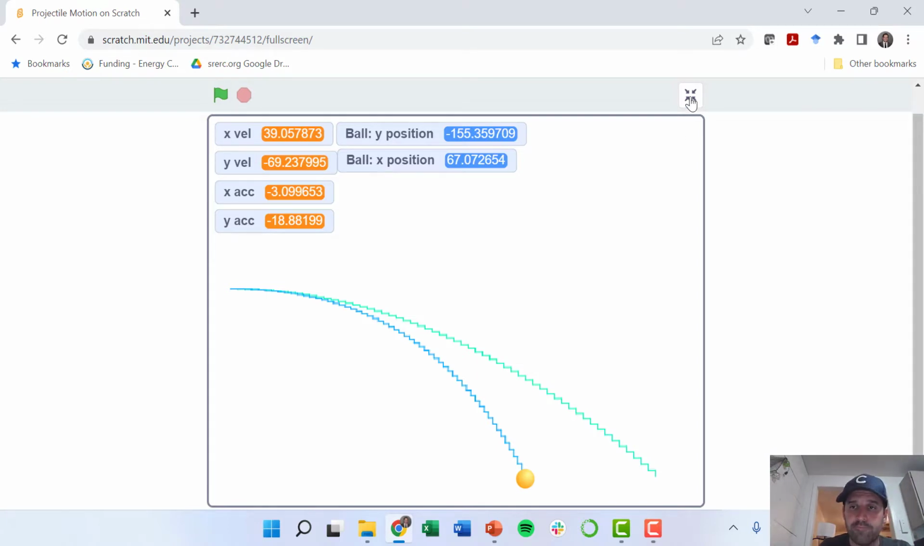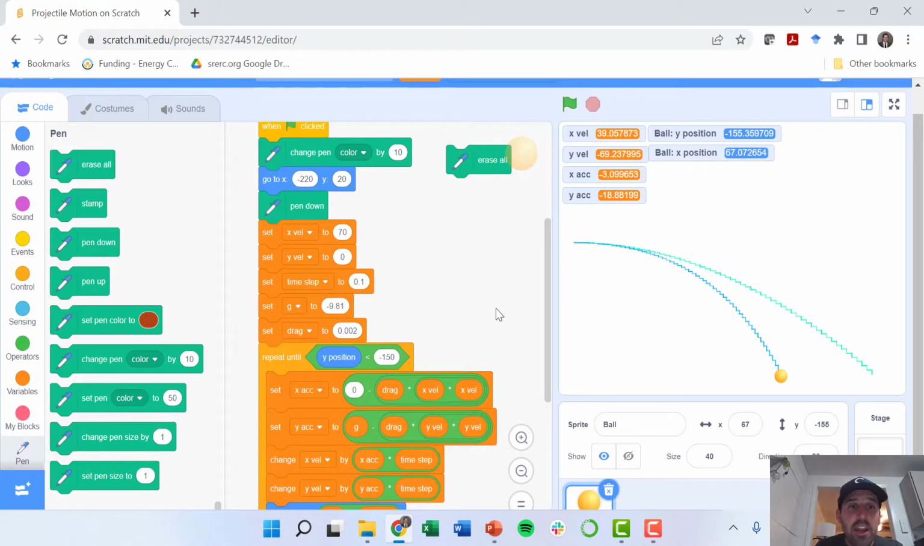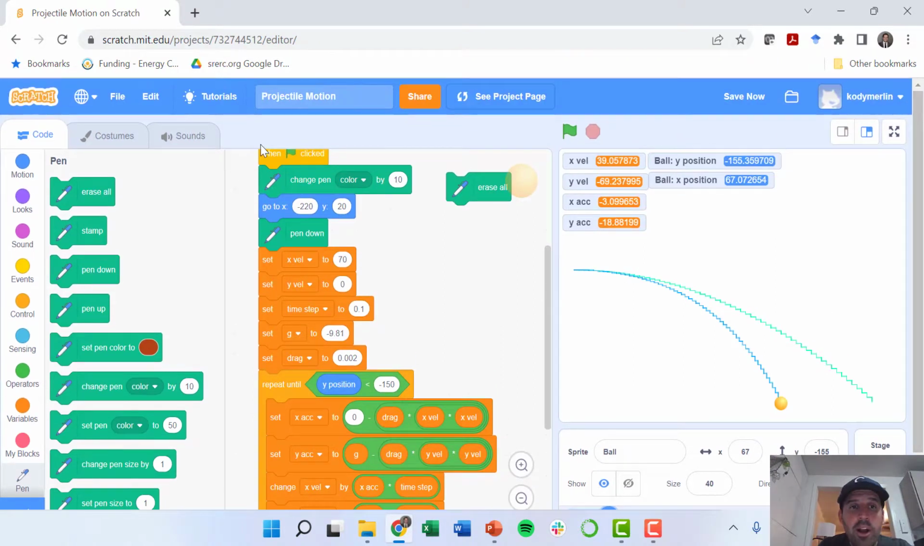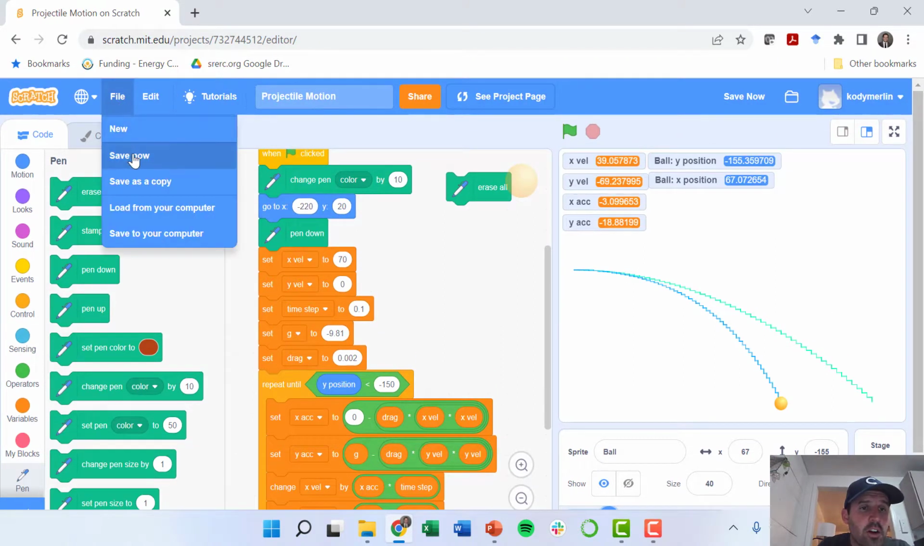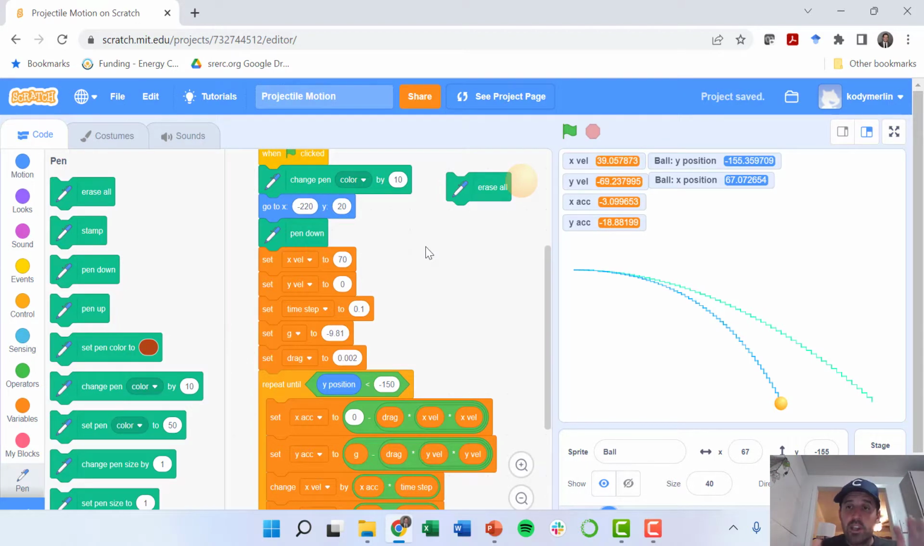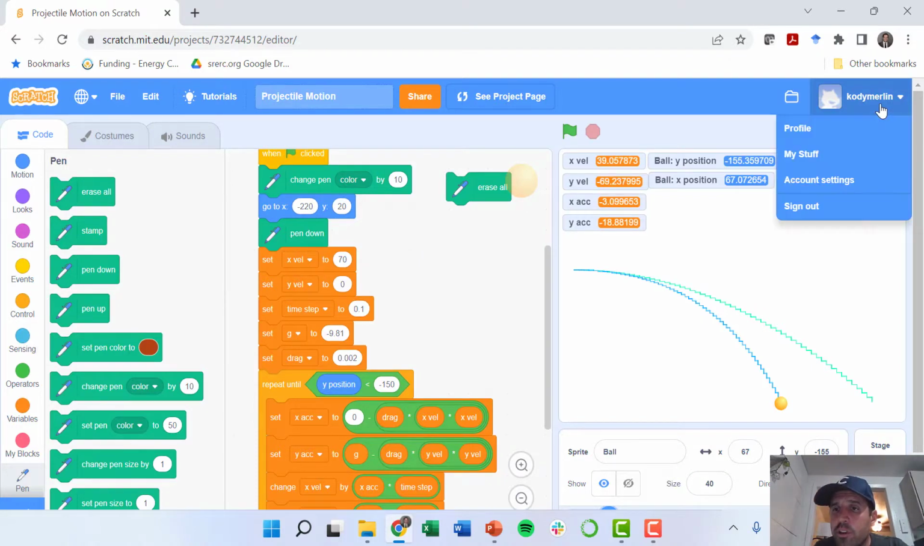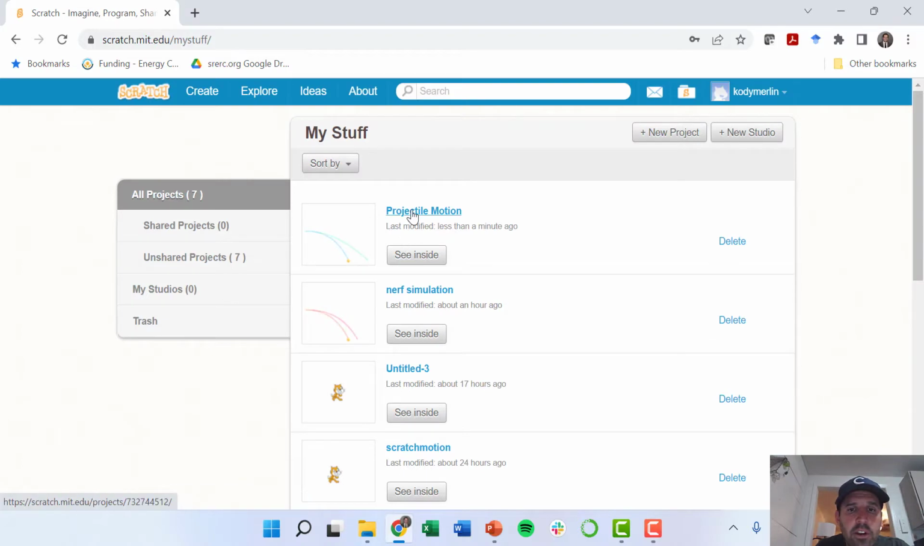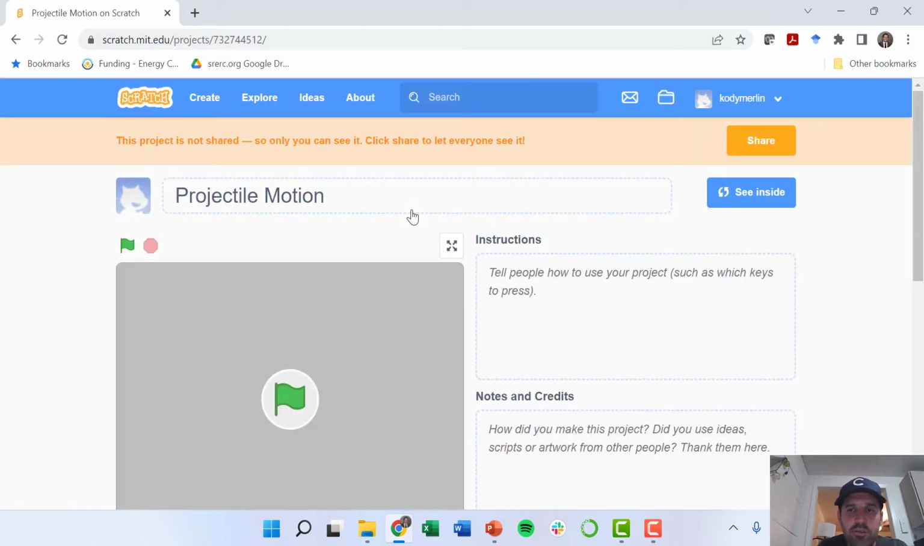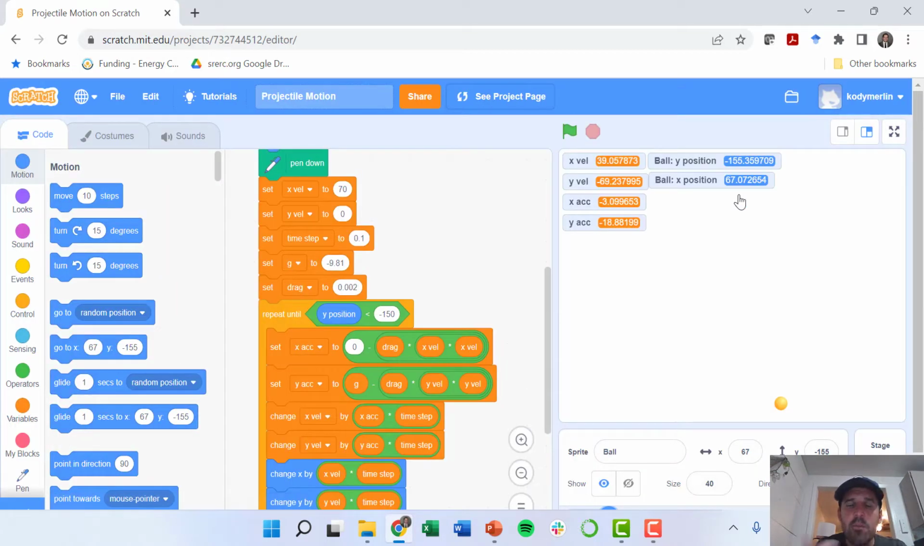Okay, I think I'm going to end there with a quick reminder to go to File and go to Save Now. So your code is saved. Before you close Scratch, make sure you're always saving it so that you can come back. You'd come up here to your account, you'd go to My Stuff later on, and you can pull up that particular file that you saved, and you can go to See Inside to get back into your code and start working on it again.